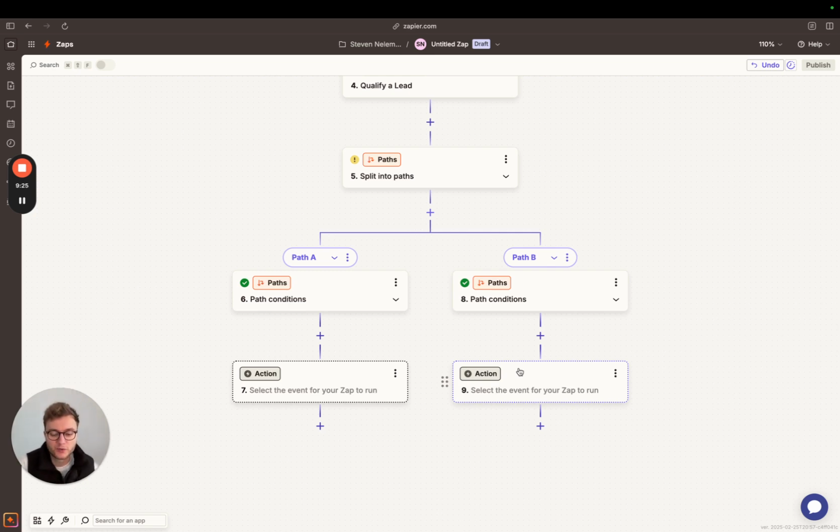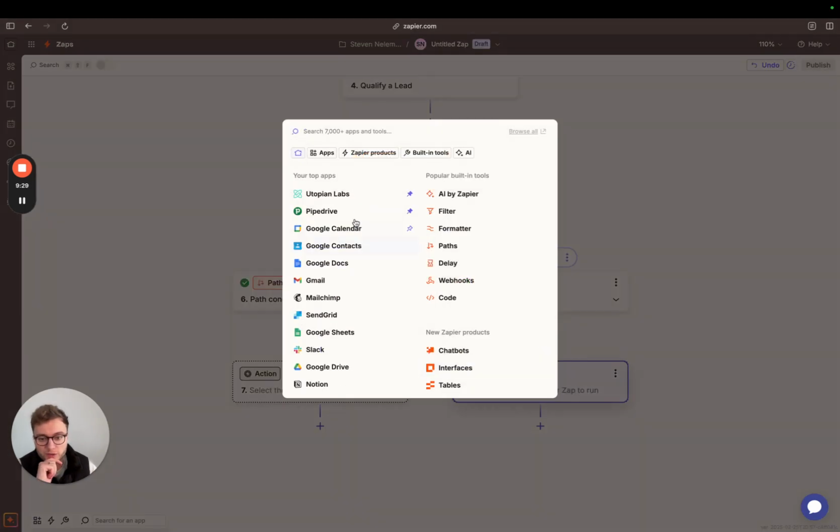Let's say we want to remove the lead if it's not an ICP. Then you can go to Pipedrive and adjust the lead, or you can give it another tag, or you can switch the owner, or you can do a lot of things with it. You can also send a Slack message or something else.